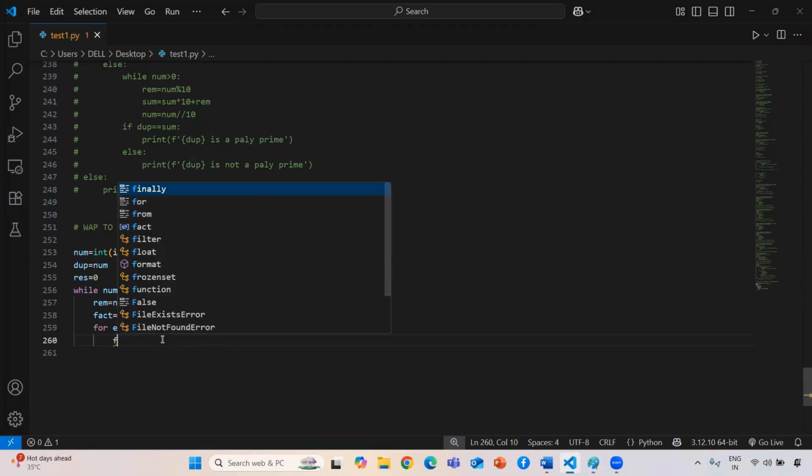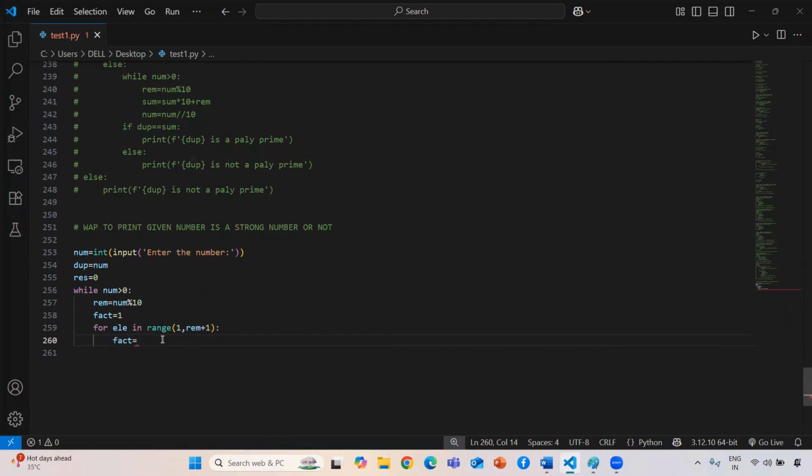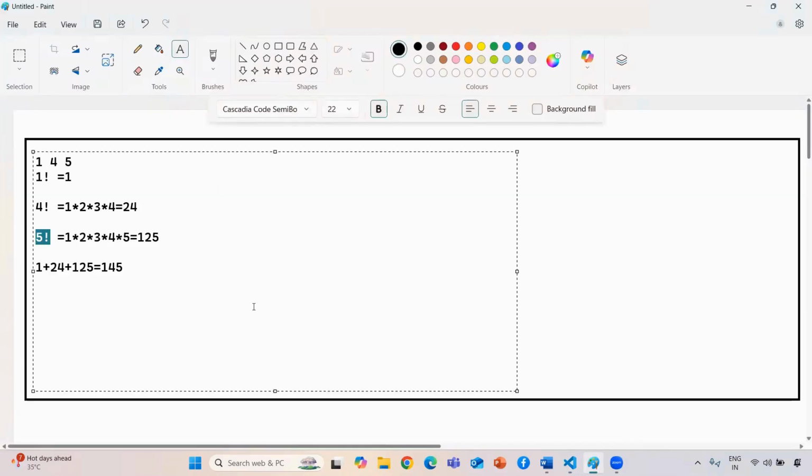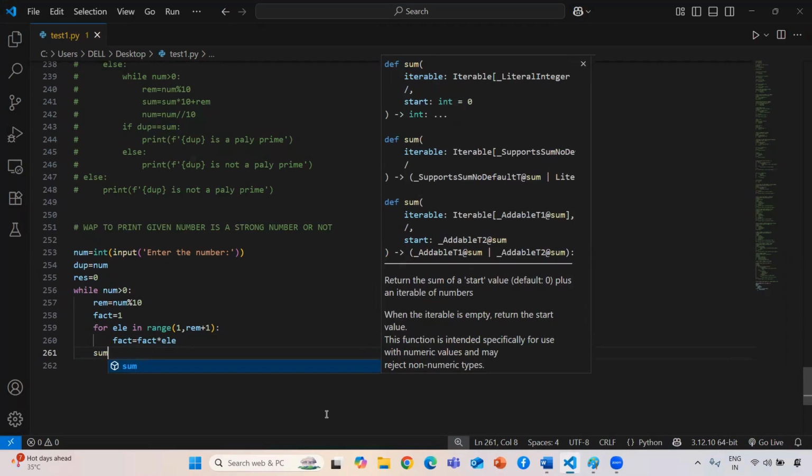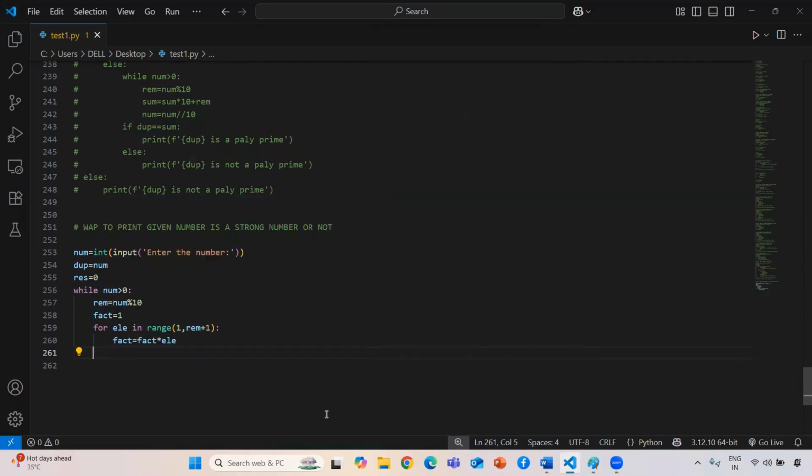Now here I need to store each and every iteration. So fact equals fact into each and every number, whatever number is being generated. Okay, so for this factorial, after that I need to store it in my result variable. So result equals the result plus whatever factor I find from that.